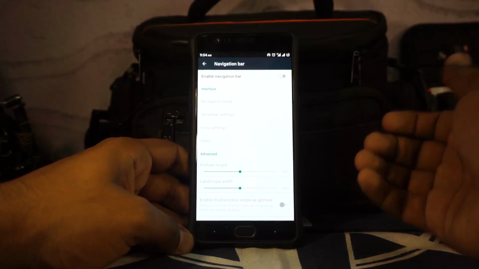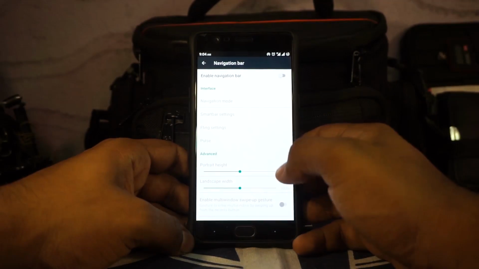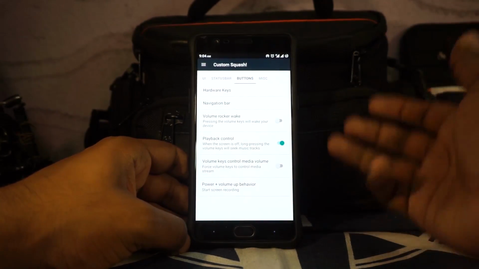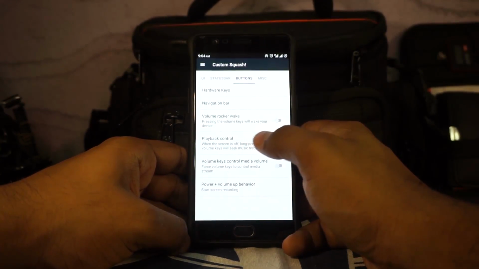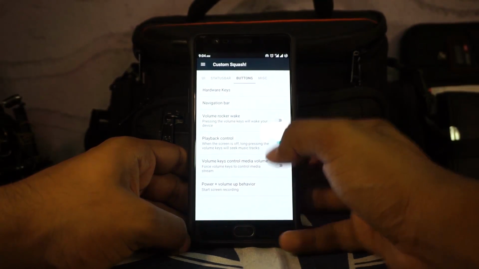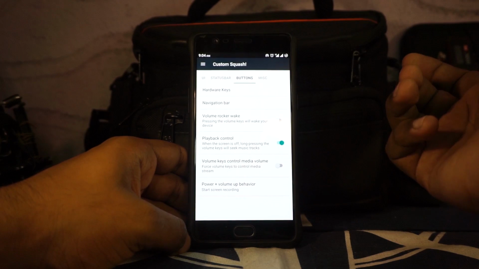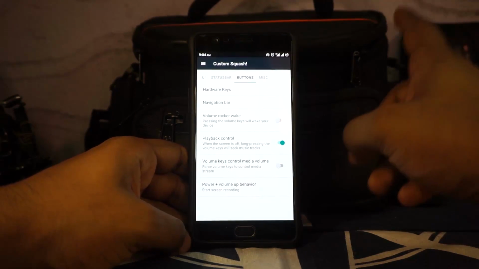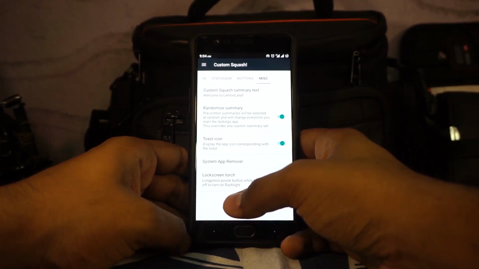Also there is navigation bar for smart bar and fling settings, so that is also pretty cool. Pulse can also be enabled in that. So there are a lot of features which you can do in that. Now it does have playback control for the volume buttons, and also volume buttons controlling the media volume rather than the ringtone. You have that, but it does not have keyboard cursor control with the volume button, which I would have liked to have, but hey, I can't ask for everything, right?